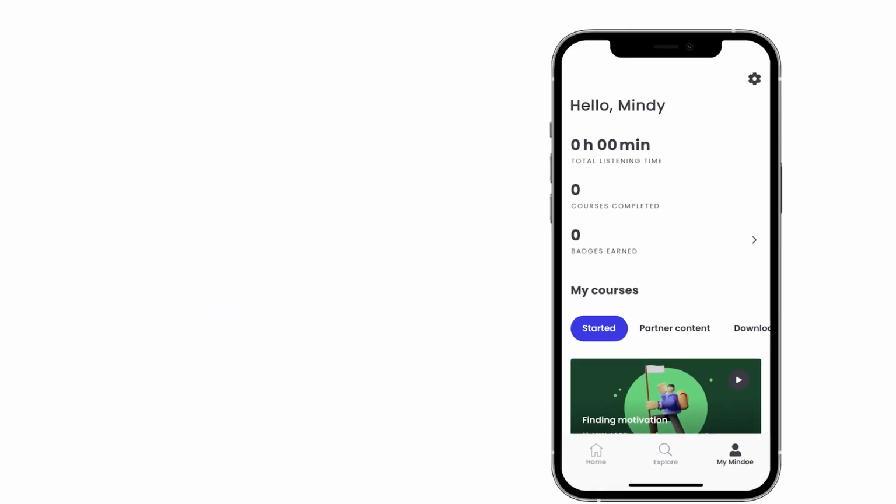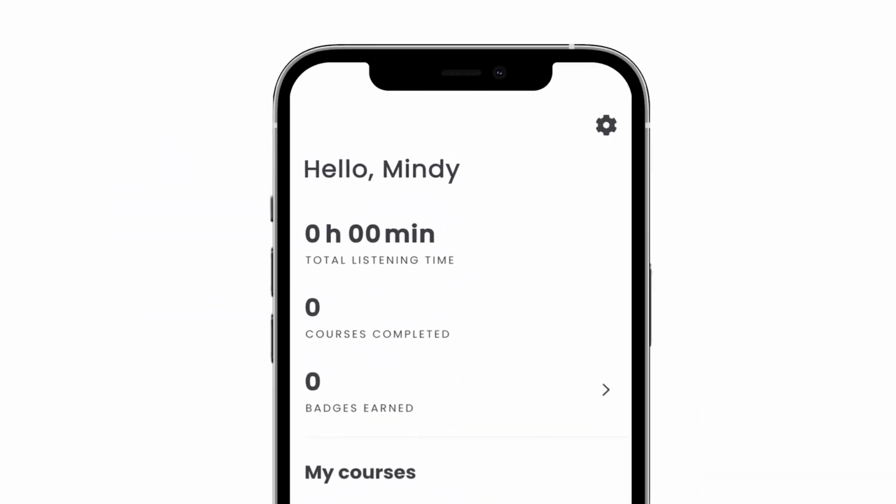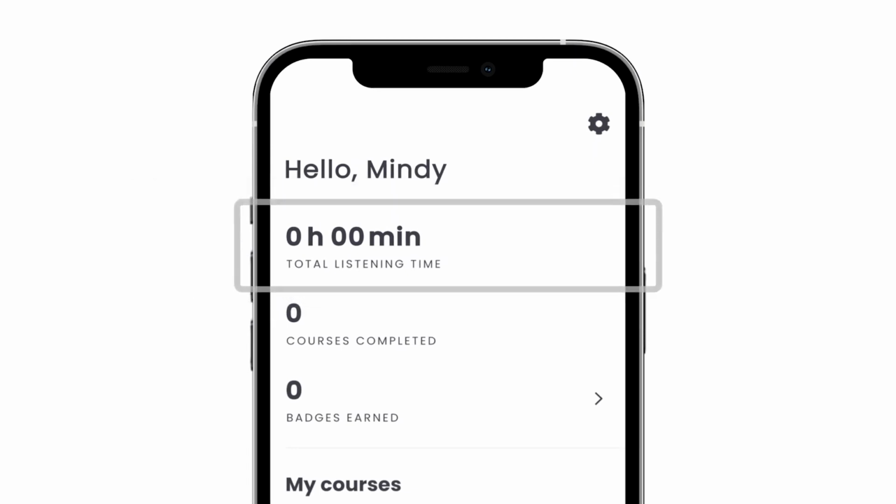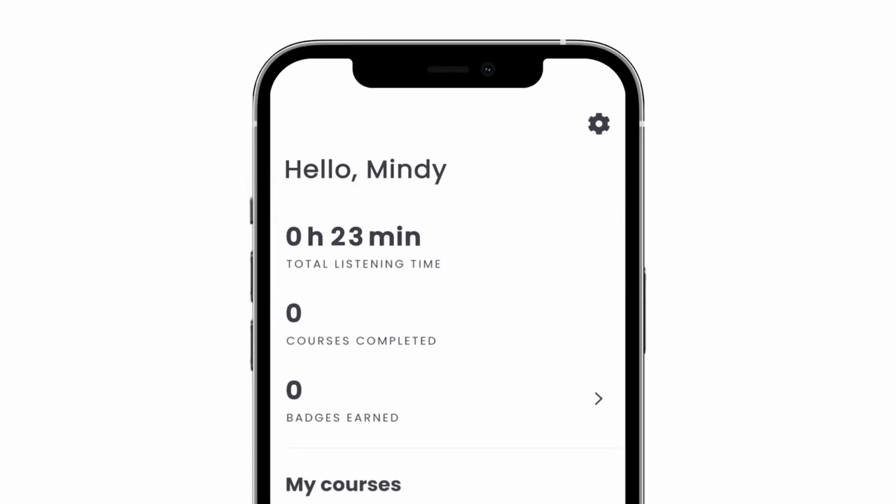This is where you keep track of your courses. My Mindoe also offers other exciting features, one being the total listening time of your account to help set personal goals. Badges are earned through being consistent in your Mindoe activity.